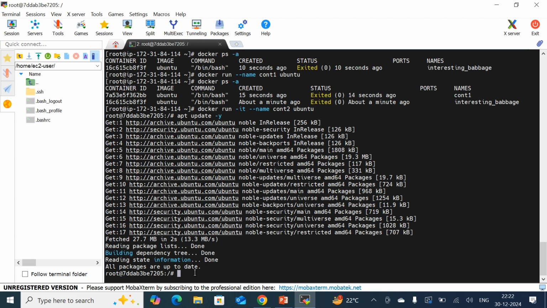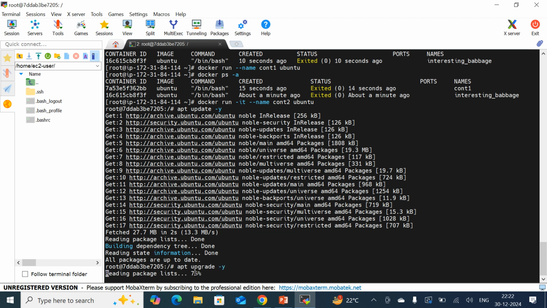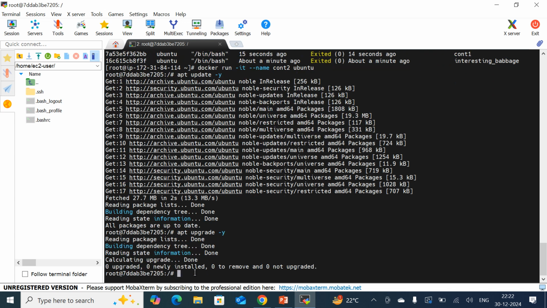If I want to upgrade the same, apt upgrade -y. It is going to upgrade the things. Successfully I had updated and upgraded the recent files or recent patches.